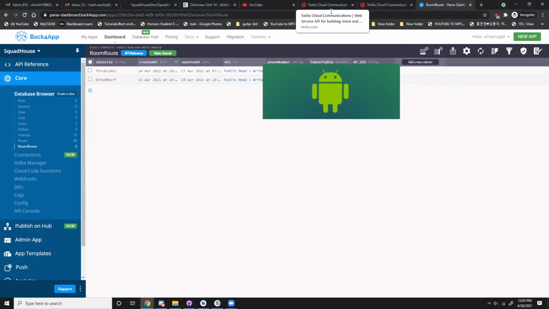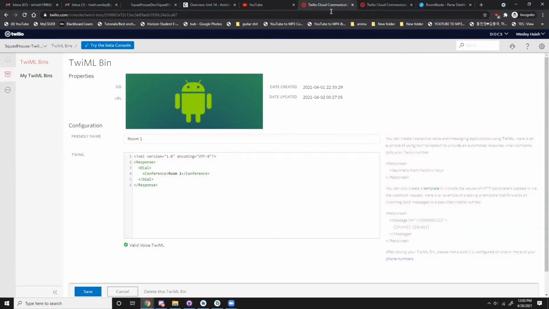But if you guys are curious about the nitty-gritty, here's the actual Twilio console. I assume everyone can see this, but the general idea is that we created a little XML file that Twilio has configured so that when you access or use it, a conference, as they like to call it, will be created.